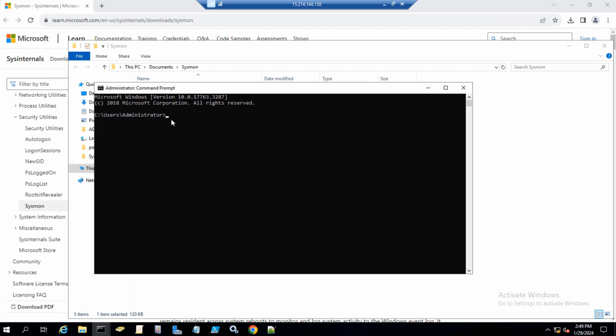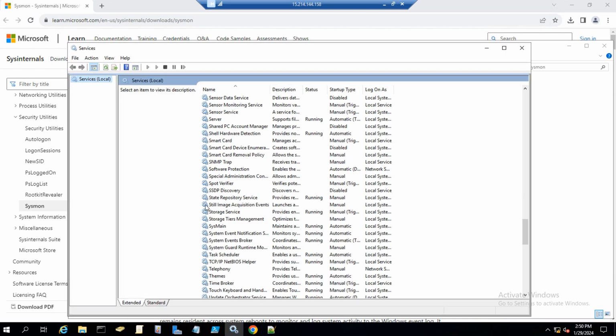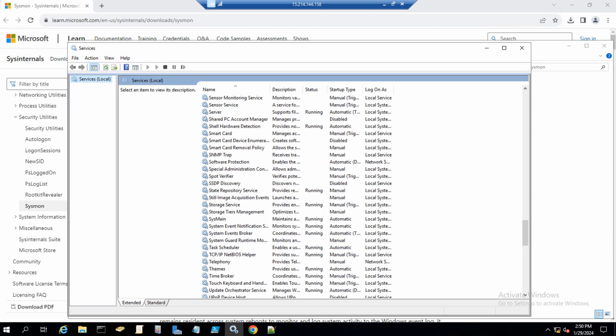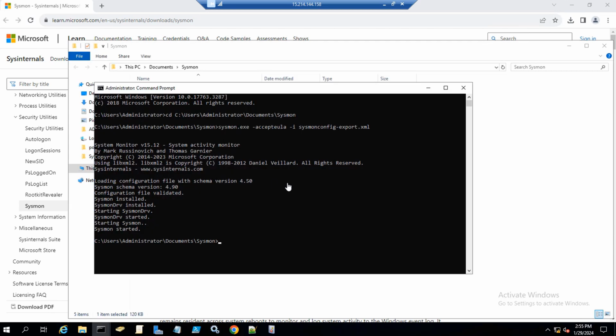The next step would be to install Sysmon. Once you have run the command and installed Sysmon, you can verify if the Sysmon service is up and running in the Services app of your Windows machine. As you can see, the Sysmon service is up and running.